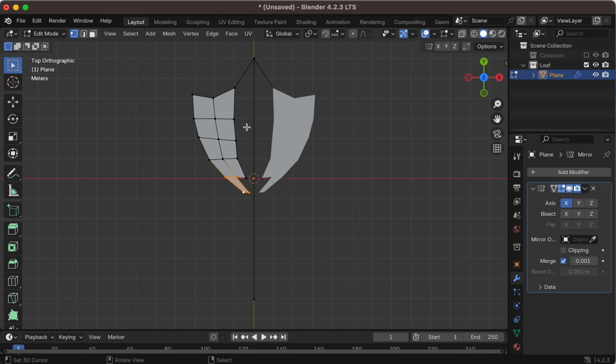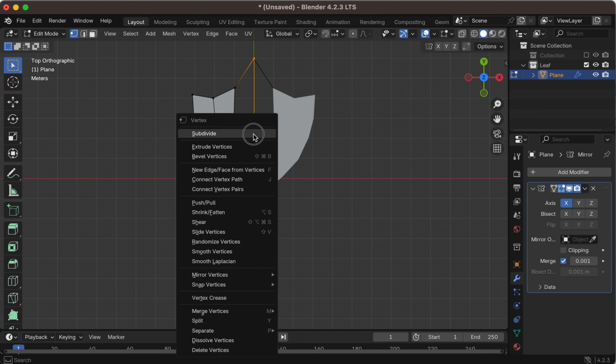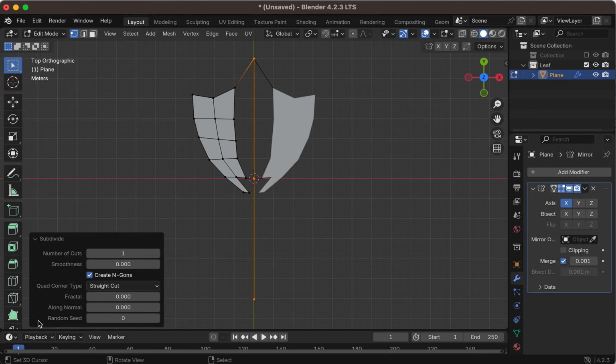I'm going to switch to edge select. I can either press 2 at the top of the keyboard or manually change over here. So I'm just going to right click to select that middle edge. I'm going to go back to vertex select, so it's 1 on the top of the keyboard, or just clicking over here. And I'm going to press W to subdivide. Again, it'll be a different shortcut if you don't have right click to select.